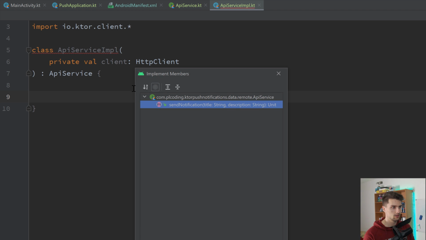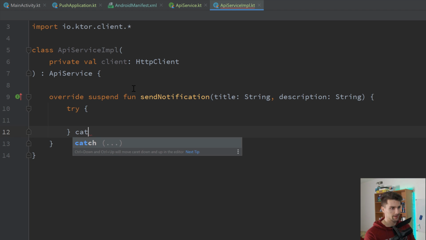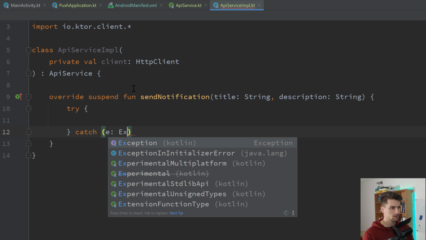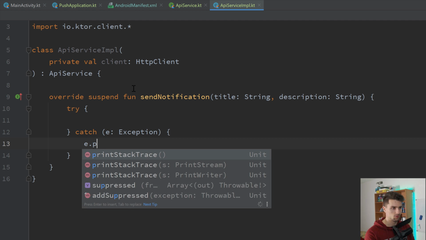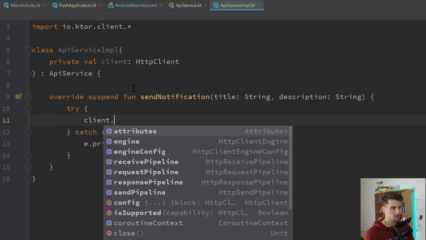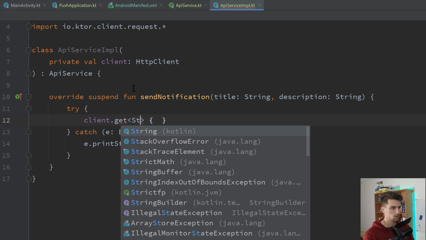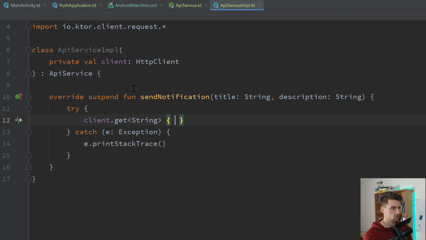Control I, enter, and here we can just have a try and catch block to make our request. Catch potential exceptions. Here I will just print the stack trace, I won't handle any errors. And here in the try block we will use the client to make a GET request. This one here will also just return a string, we don't care about the response.